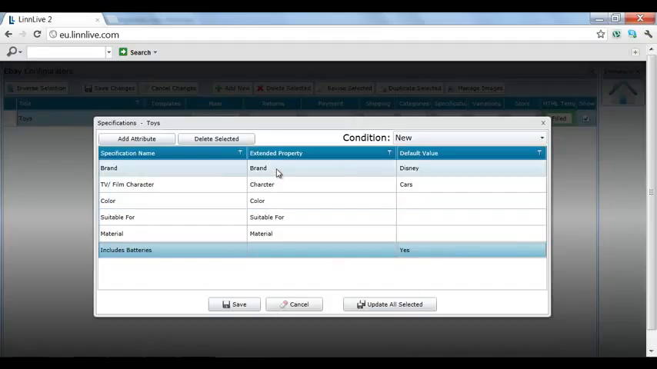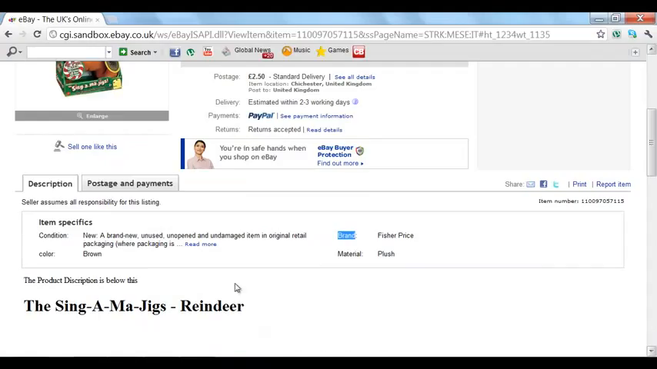Okay, so we've created all this mapping, so when we come to actually list the product on eBay, it will create pretty much the same table, and for brand it will take the extended property of every single product you list from the extended properties, and replace that with that.